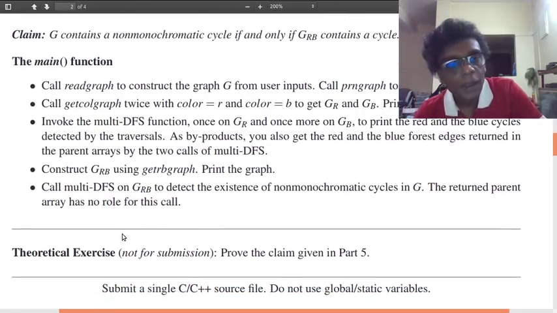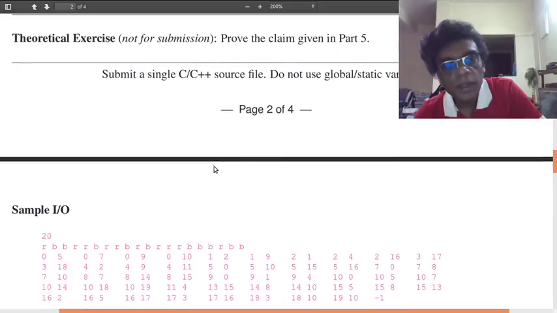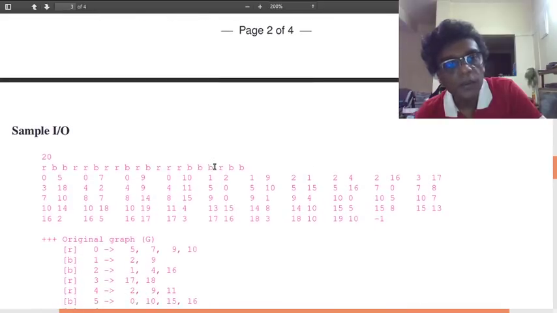And this is a theoretical exercise. Don't submit, but try to prove this claim: G contains a non-monochromatic cycle if and only if GRB contains a cycle. Okay, so in short, this is the sample IO you can figure out.